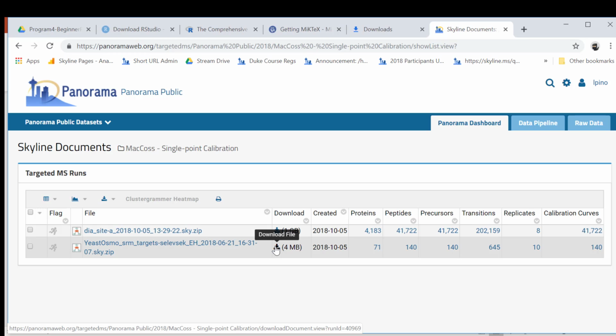Yeah. Well, it's just like if you submit to like Pride or something, you'll get like a Pride identifier and a proteome exchange. So Panorama doesn't have like a Pride ID kind of thing. You just have like the URL. Well, yeah, because the Panorama ID is really just for like the Skyline documents. The raw data needs to have an identifier too for the raw data set.